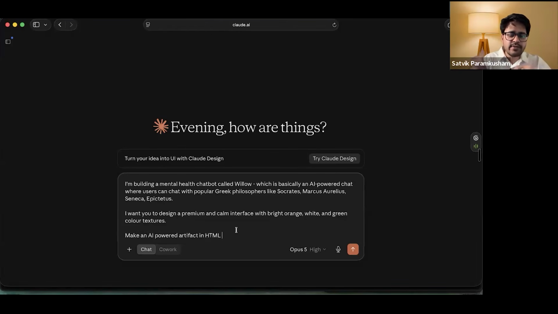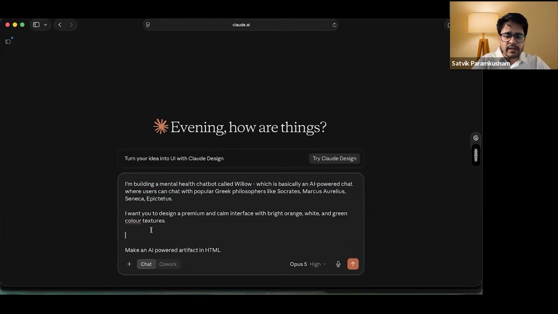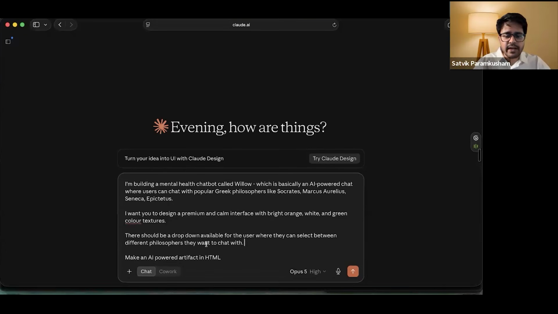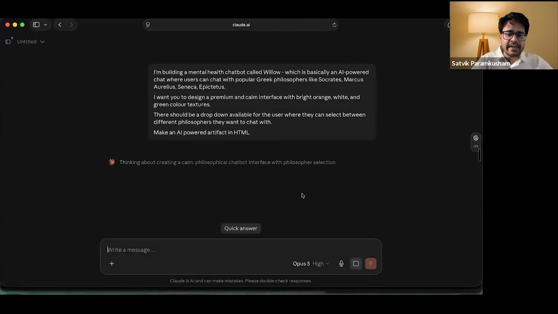So HTML is very easy for you to design prototypes. So what I'm doing is I'm just giving a brief description of what I want it to be. I like this. And you can also give some additional features, right? There should be a drop down available for the user where they can select between different philosophers they want to chat with. And now at last I'm saying this important statement where I'm asking it to make an AI powered artifact. So when you say AI powered artifact, AI will automatically understand that I have to use AI within this app so that users can have an intelligent chat.